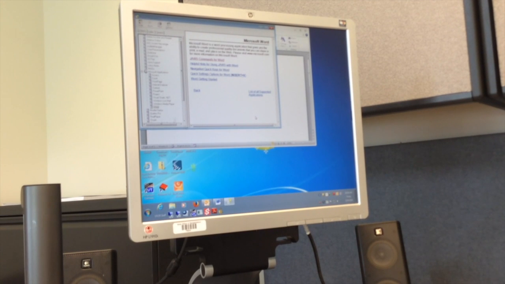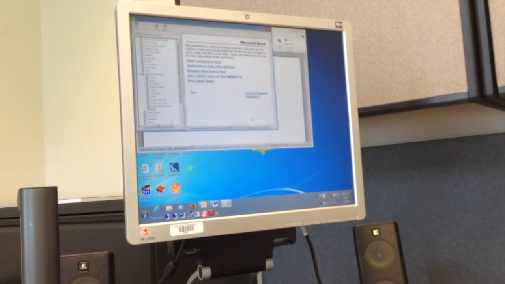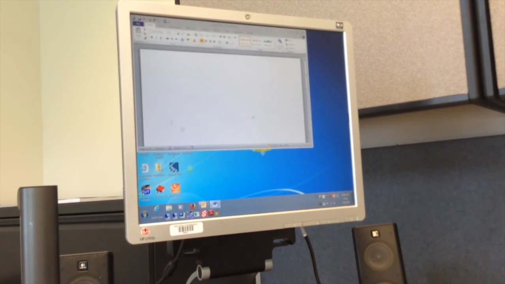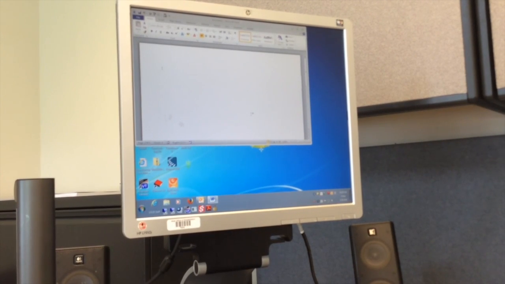I'm going to go ahead and close this out as well. Helpful. And I press Escape, but I actually have to do an Alt F4 here. Document 1, Microsoft Word. And I'm back in my Microsoft Word document.